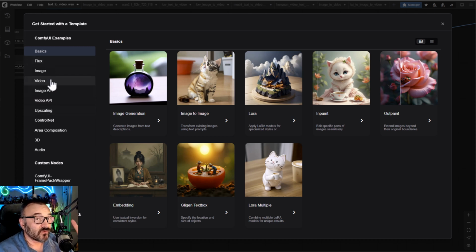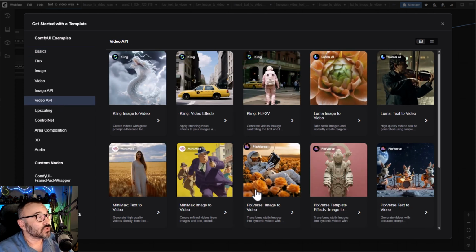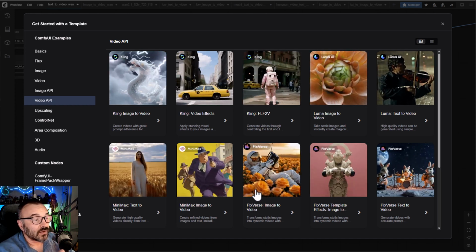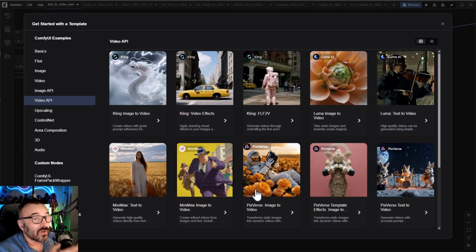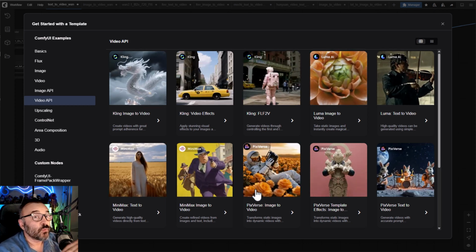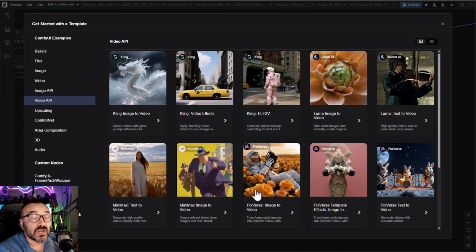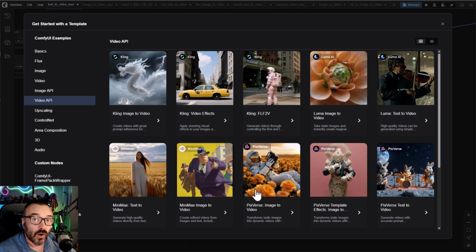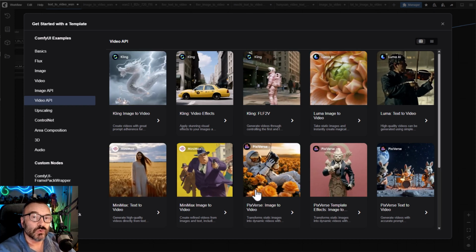We have two different video categories, one which is called Video API. This Video API connects to external services like, for example, Kling or Luma or Pixverse. Those are paid versions. We won't look at the paid versions right now. We're looking at the versions that you can install on your local computer. You don't need to go outside to other services, and you run on your machine absolutely for free.